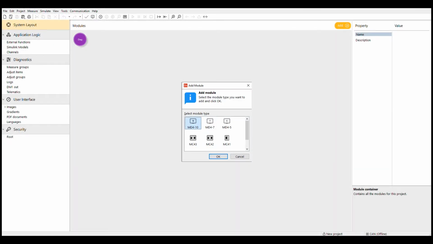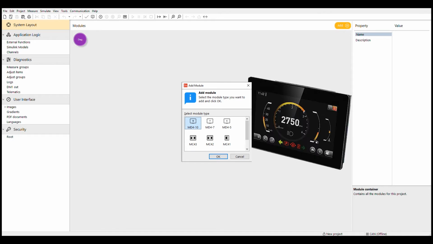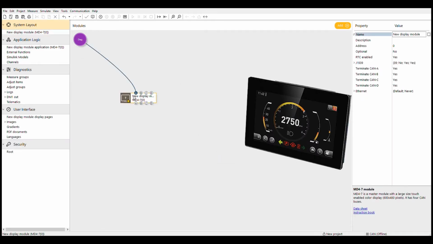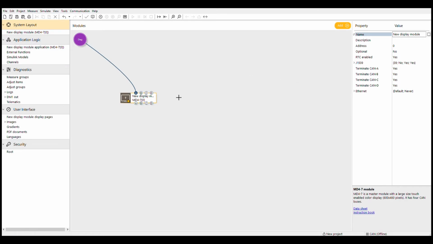For today's example, we'll use a 7-inch touchscreen MD47 controller with 4 CAN buses. When we open it up, you can see that Bus A is designated as the Diagnostic Bus. This means that it'll provide communication between masters and diagnostic tools. Keep in mind this is a virtual bus handled internally, so it doesn't represent any physical wires.